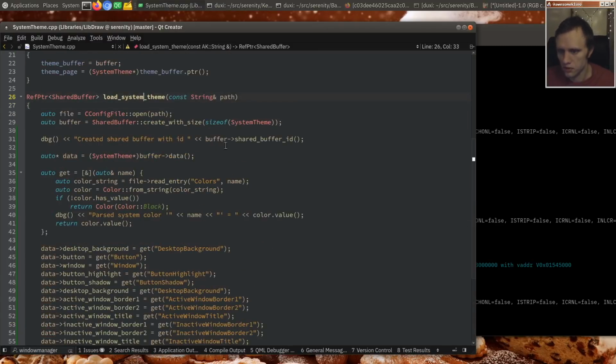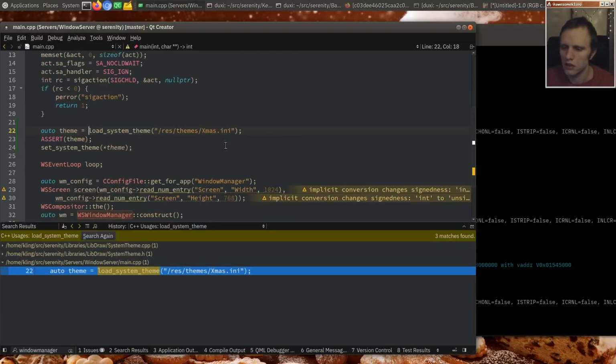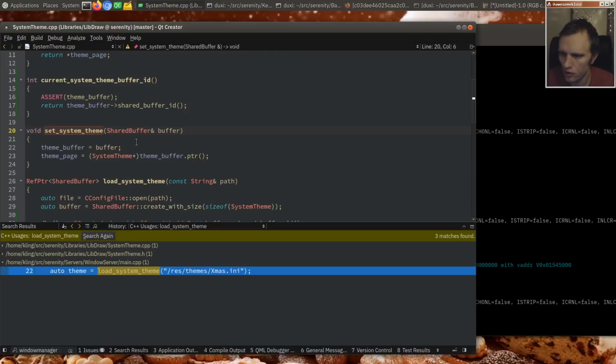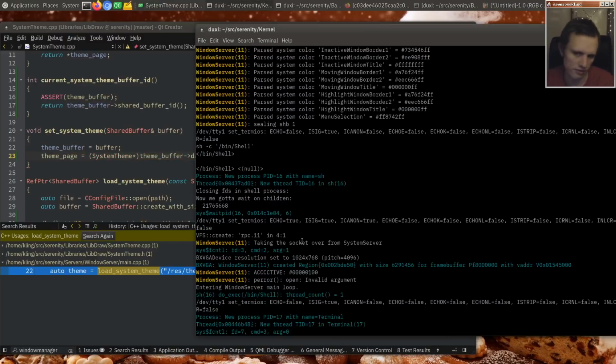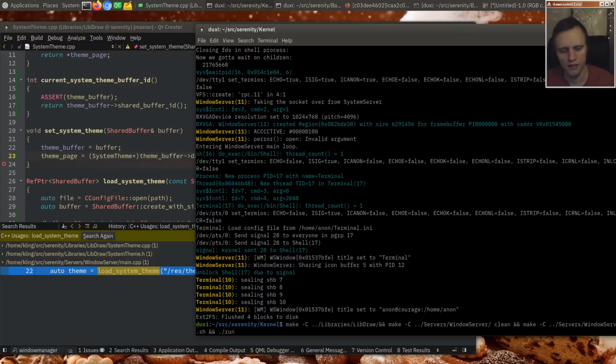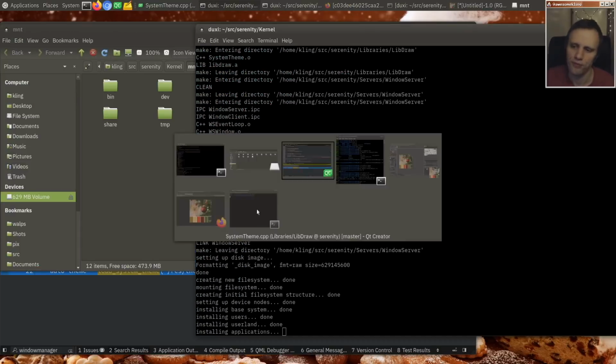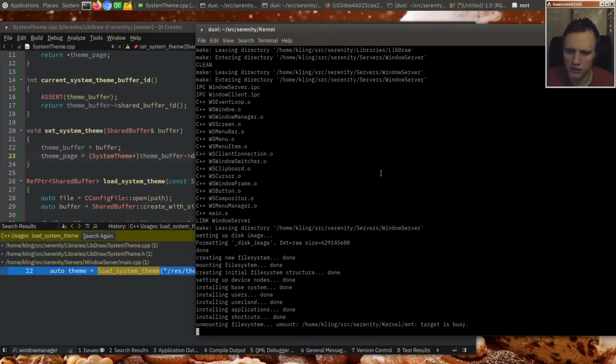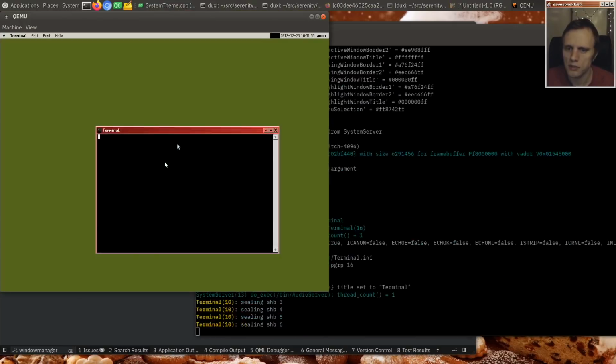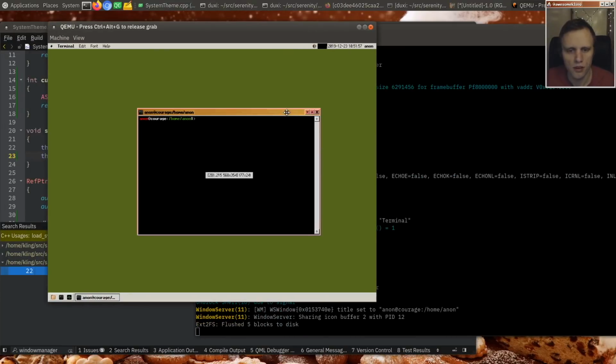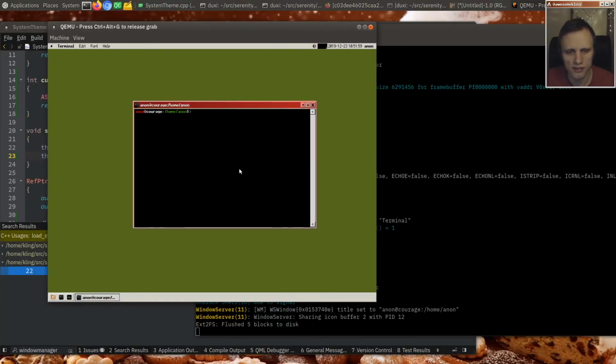What do we do once we've loaded the system theme? We pass it to set system theme, sure. And here we have the same bug again that I had earlier, that I was taking the pointer into the shared buffer rather than the data in the shared buffer. Very simple bug. Very silly bug. So this should give us the right window manager colors. There we are. Wow.